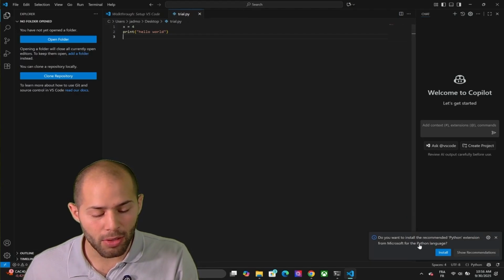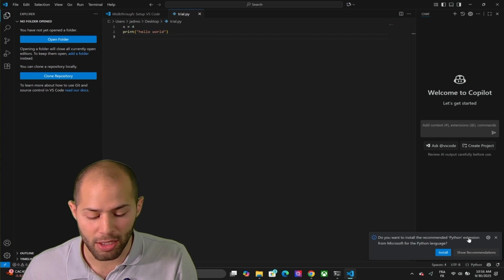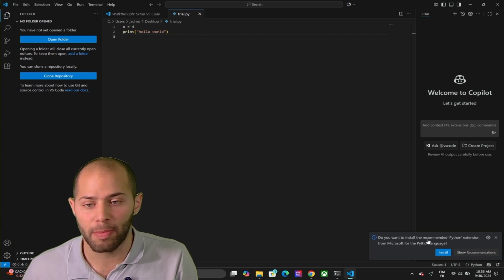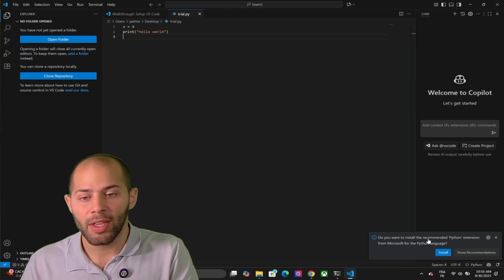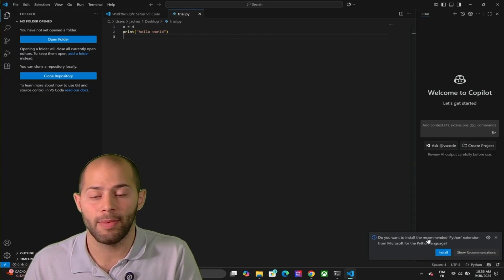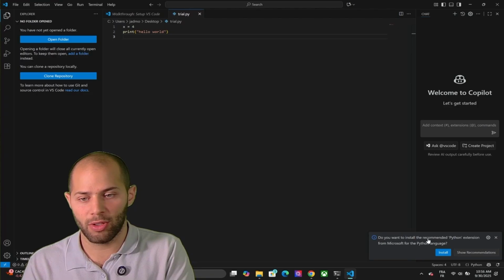And as you can see, Visual Studio Code is already asking us, do you want to install the recommended Python extension from Microsoft for your Python language? Microsoft Visual Studio Code automatically detected we're using Python, and now it's proposing for us to install some extensions. What are extensions in Visual Studio Code?